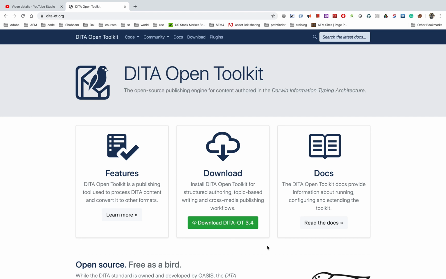DITA Open Toolkit is a publishing engine which helps the content author to process the data content to other different formats like PDF, HTML, etc. It has been developed by IBM and is currently managed by the OSS group. You can download the DITA OT directly from ditaot.org. You can click on this button, and it will download the zip file.